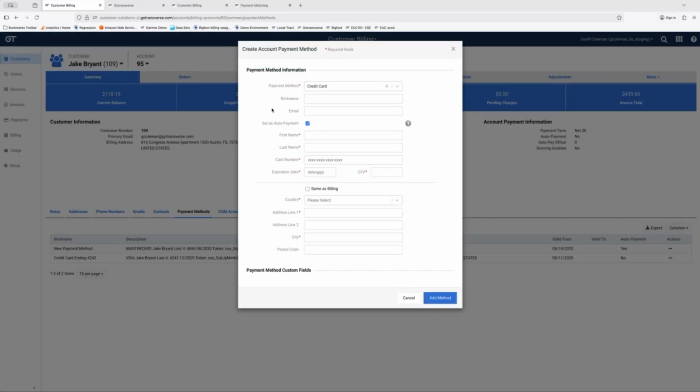We would say this is a credit card, new Visa card, put in an email address for the card, we will set this one as auto payment. We will put in the name of the card holder. We will put in the 16 digits.